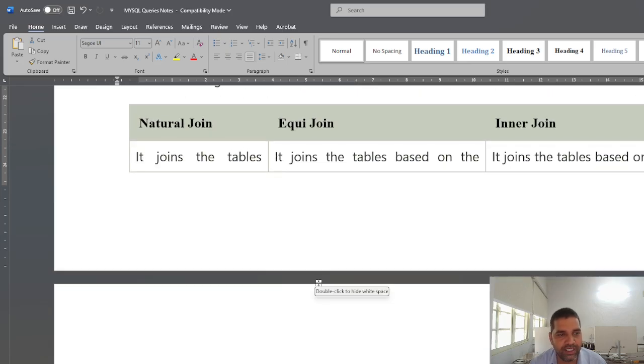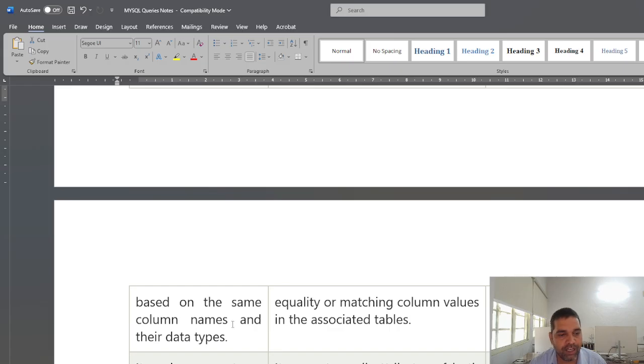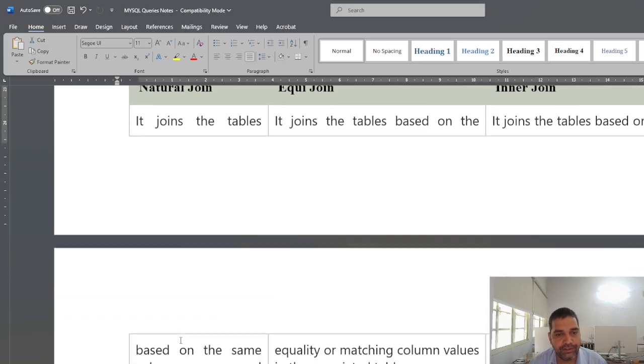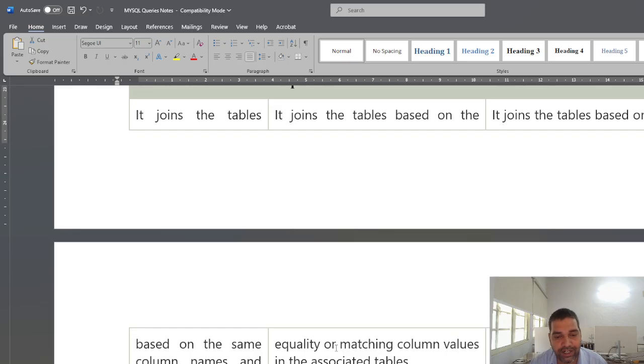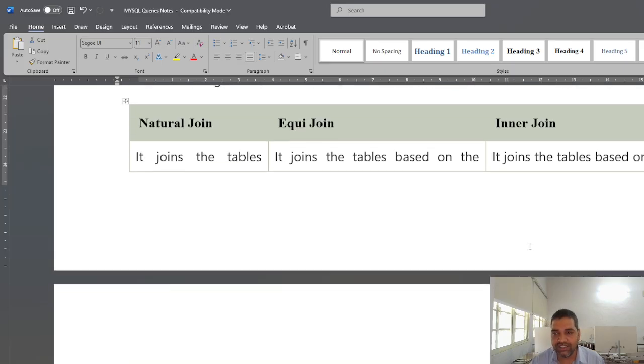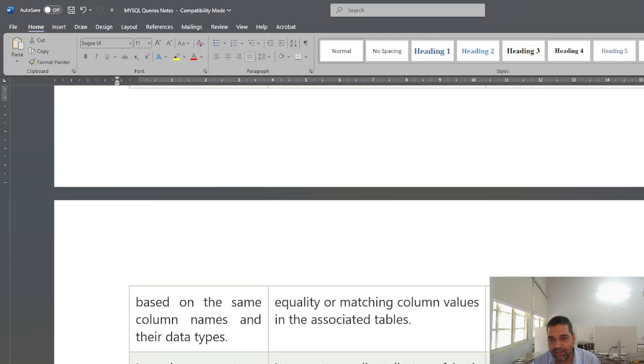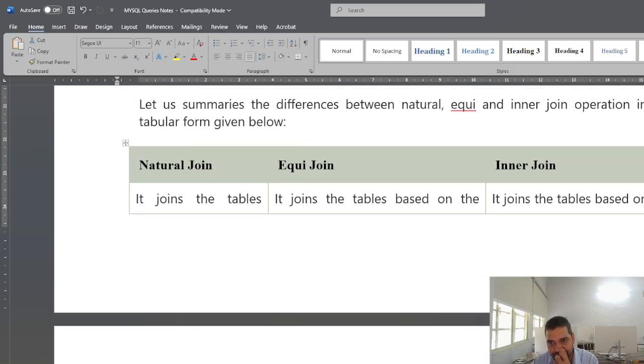See, natural join joins the tables based on the same column names and their data types. Their column names should be the same and their data types must also be the same. Equijoin joins the tables based on the equality or matching column values in the associated tables. Inner join joins the tables based on the column name specified explicitly in the ON clause. It returns only those rows that exist in both tables.